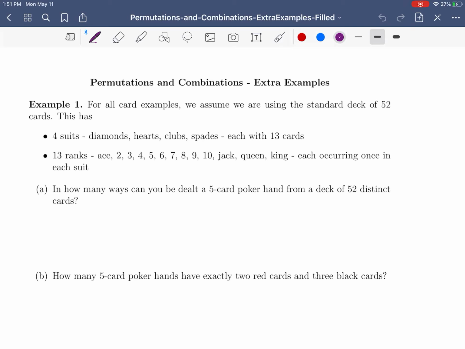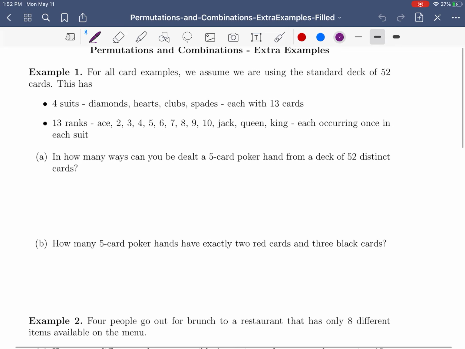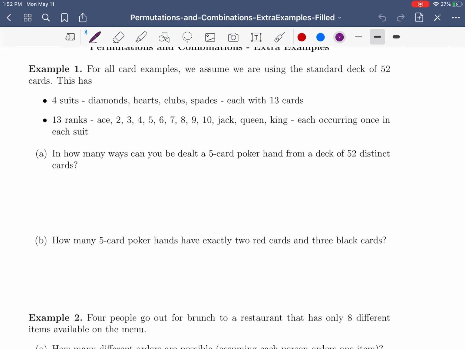So in this video, we're going to do some extra examples using permutations and combinations. Now, sometimes you see examples involving cards. So when they say they're using a standard deck of 52 cards, what this means is that there's 4 suits. We call them diamonds, hearts, clubs, and spades. Each of them has 13 cards, one of each of the 13 ranks. That's ace, 1, 2, 3 up until 10, and then jack, queen, king. Each one of these ranks occurs exactly once in each suit.